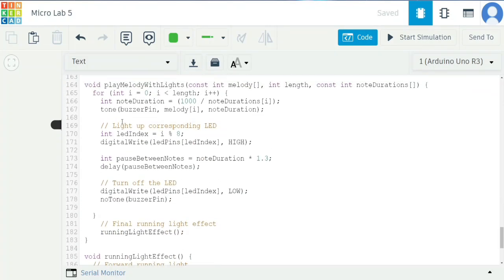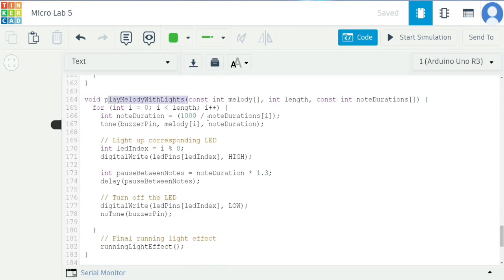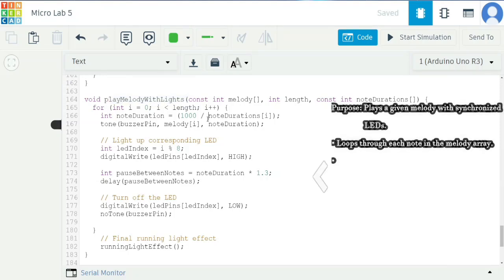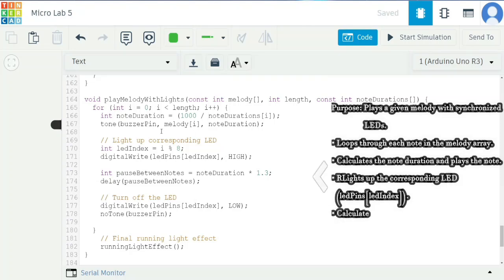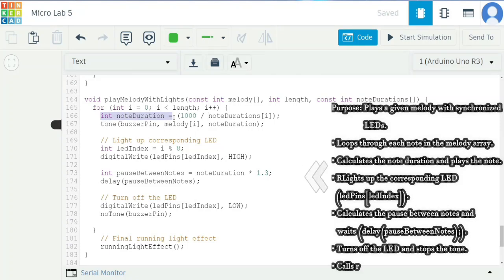We have this void play melody with lights. So this function plays a song melody with flashing LEDs. So the for loop iterates through the entire song. We have the int note duration here, which calculates the duration in milliseconds. We have the 1000 milliseconds or 1 second for the current note based on the corresponding value in the note duration array. So we have the tone.